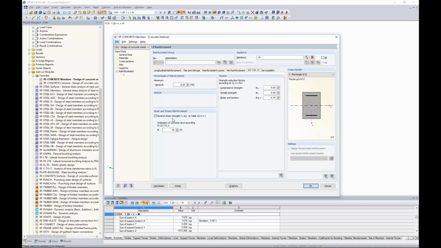Shear and torsion reinforcement, we have our nominal shear strength according to Table 22.5.5.1 in the code. And then inclination of concrete strut, this is related to our torsion. The default is 45 degrees. You can certainly put in another angle, and for more information on this, it's probably best just to refer to the code Chapter 22. Factors. Pretty self-explanatory here. If you've done concrete design, we're all familiar with our strength reduction factors. It is in Chapter 21 of the code. These right now are set to what the code calls for.